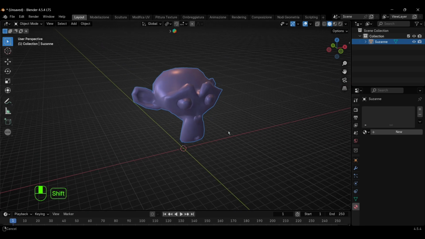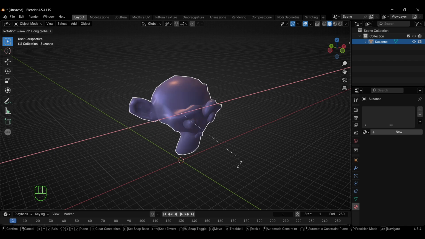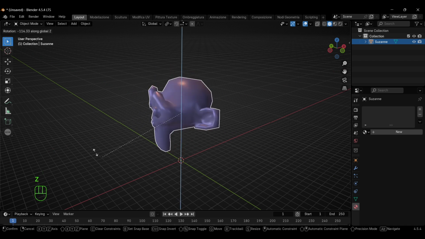With the same principle of the scale, we can rotate an object by pressing R. And if we want to choose the axis, we just have to choose between X, Y, and Z.